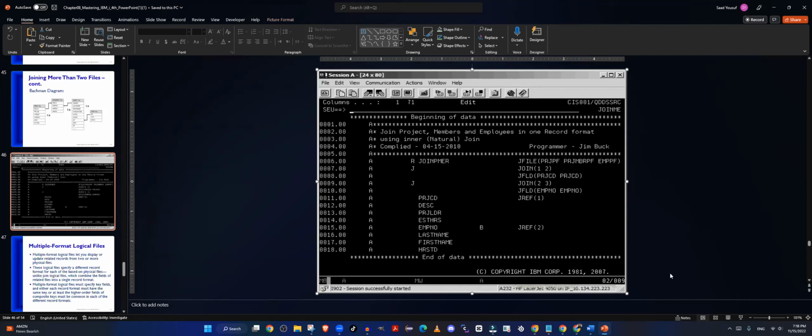In this example, you can see that we are joining three physical files. If you look at line number 6, it states that I would like to join through JFILE three physical files, and these are their names. I would like to then start the first join, so it starts out with a J. The first two files are numbered 1 and 2, and the common joining field is project CD.